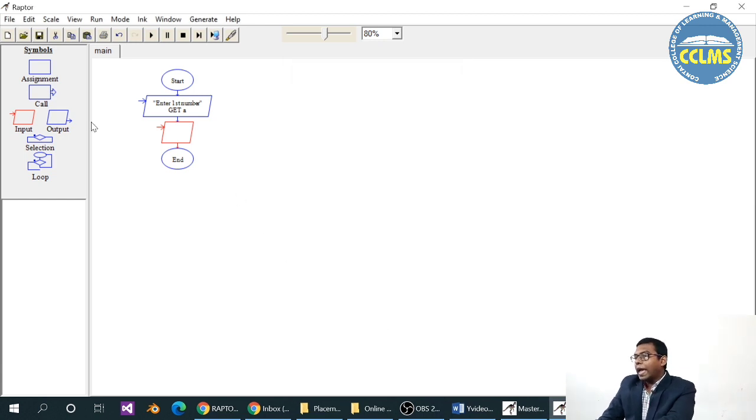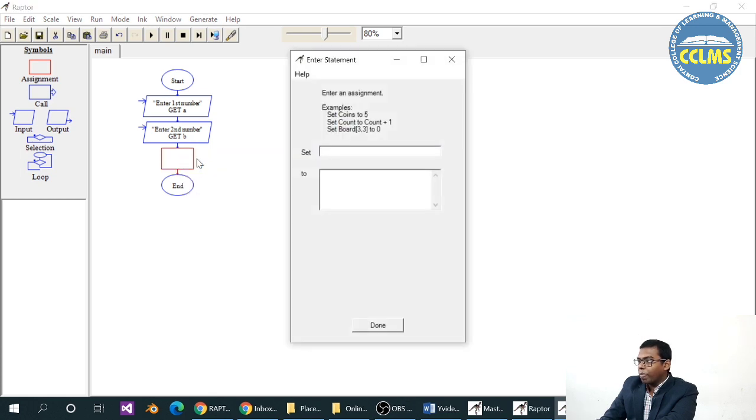Now we have to add the two numbers. So this is the assignment. Click on the assignment and just click here. This is our assignment. Right click on it, edit. Set. Suppose I want to set the value of c, because we want to write c equals a plus b. So we have to set the value of c. Write c in the set box, and here write a plus b. That means c equals a plus b. So done.